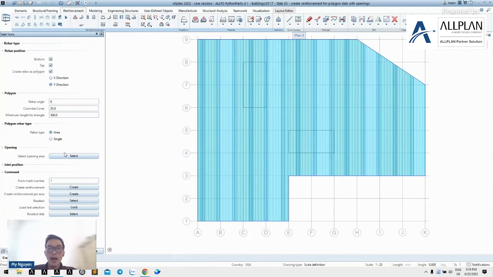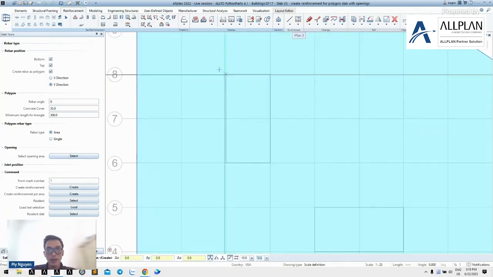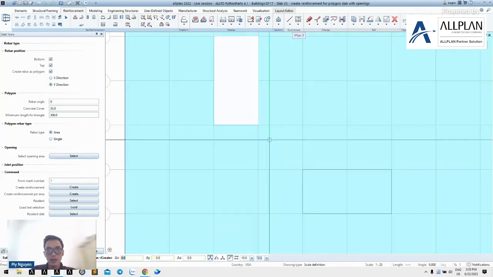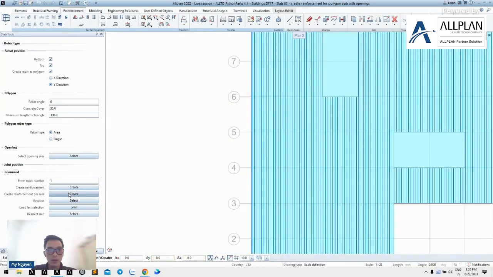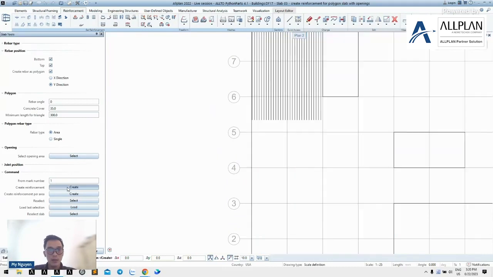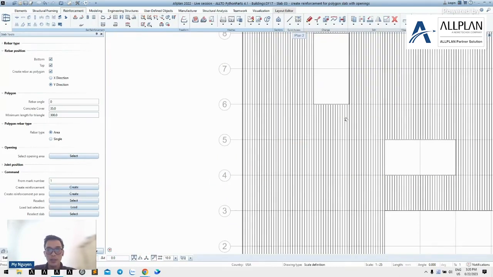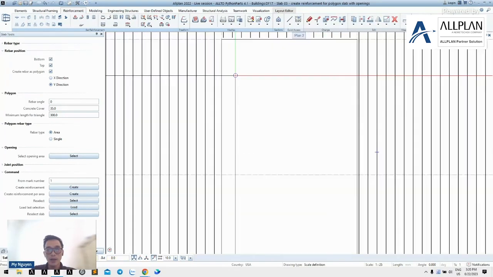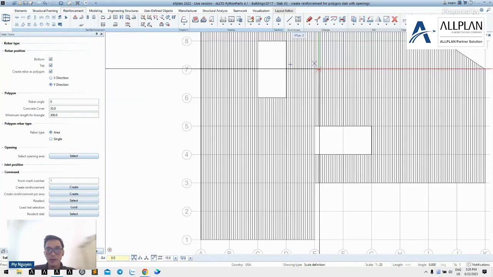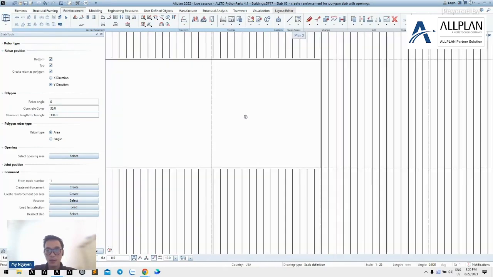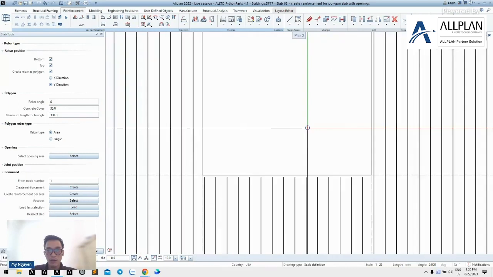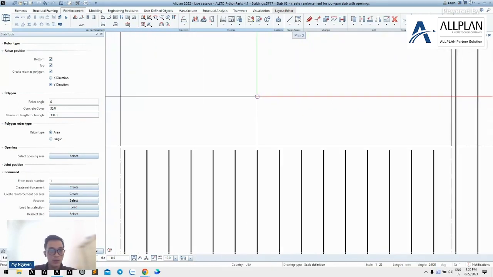And to remove the rebar at opening position, we will click this button, select opening area, and then we can select all the openings. Okay, when we apply reinforcement, you can see the result. The rebar will be cut at openings area, and the concrete cover is assured.